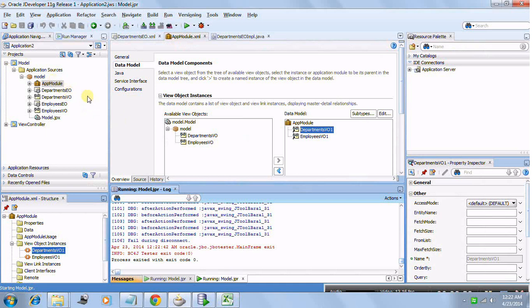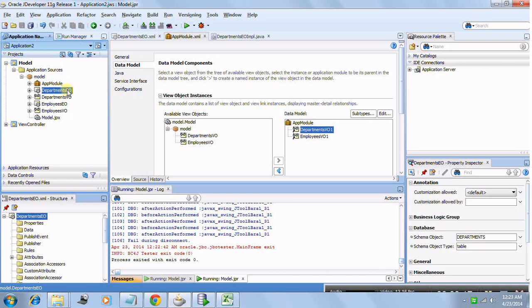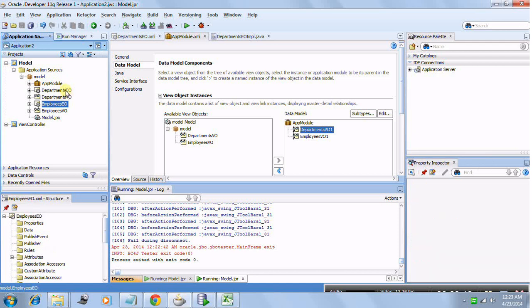See, there are two ways of creating view links. One, you can directly take this VO and this VO and create a view link between them, and there will be no need of an association. And another way is that you create an association based on this EO and this EO.